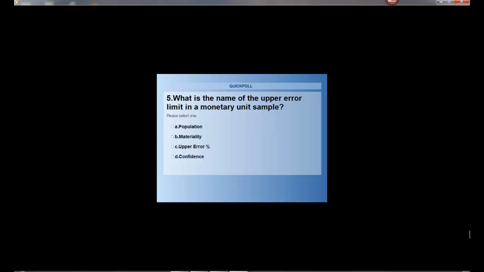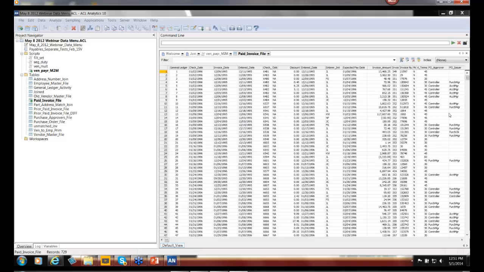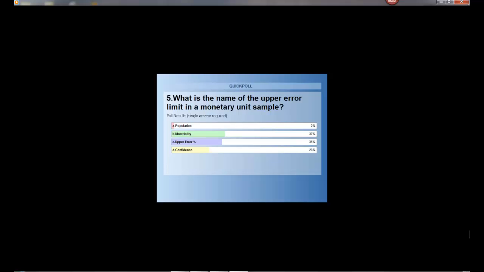Okay, let me close that poll and share it with everybody. And materiality is the upper error limit for monetary unit samples.